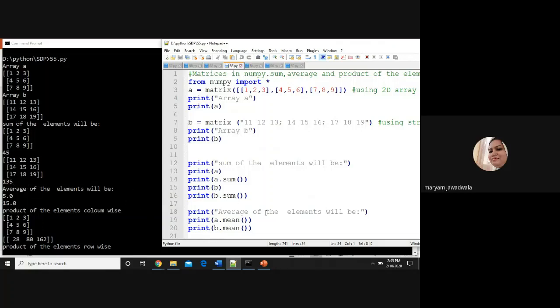Now to find the average of the elements, line number 19 finds the average of matrix A and line 20 finds the average of matrix B. The result of the first matrix average is 5.0 and the second one is 15.0, right? So hope you understand why it is a decimal. The average value is always considered a floating point number, right?